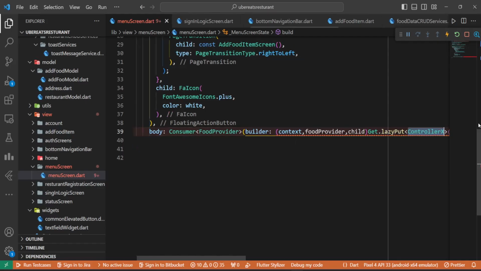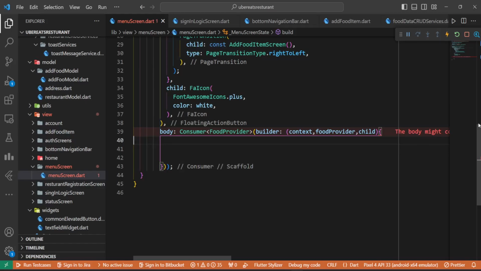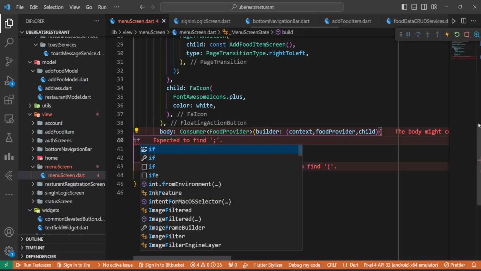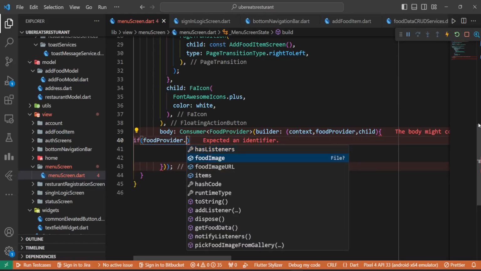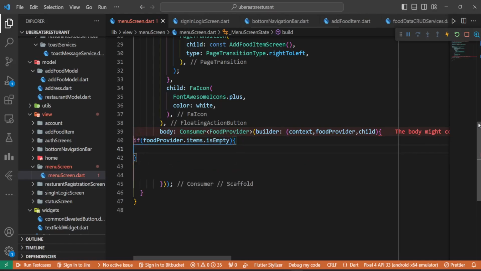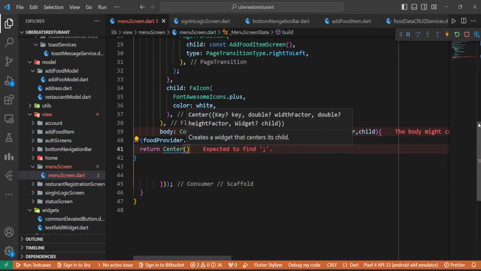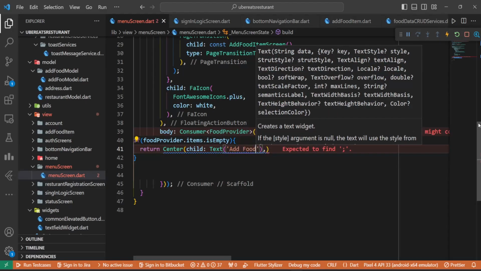And after this child, we will go with curly braces. Here we will go with the check. If foodProvider.items.isEmpty, then we will display the message that we will return Center, child Text, add food items.